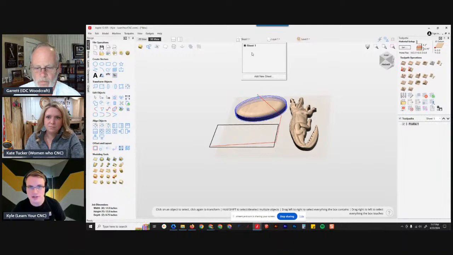And then sheets is going to be if you want to have multiple materials. So if you're working with one project, let's say you have 5 sheets of material that you want to cut, you can add all 5 sheets in here, and you can make them all different sizes if you needed to.